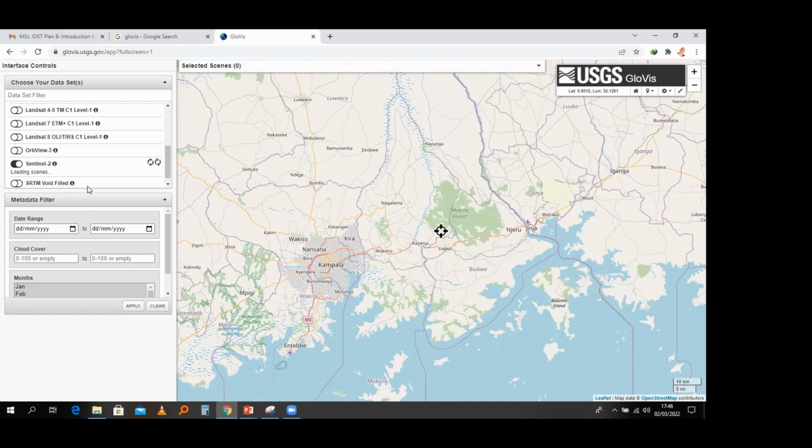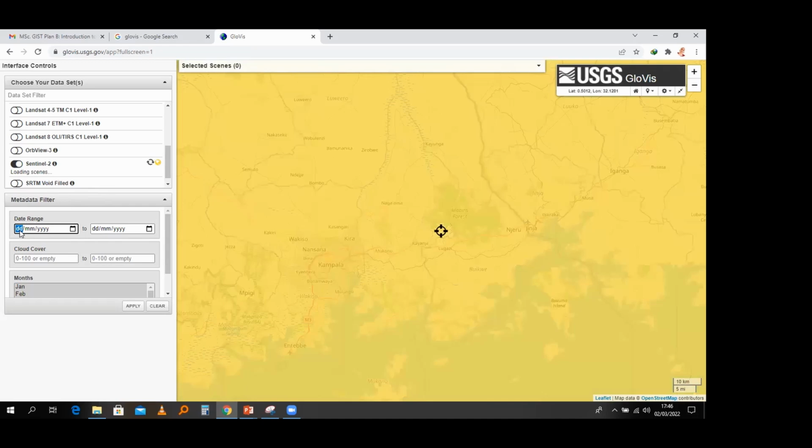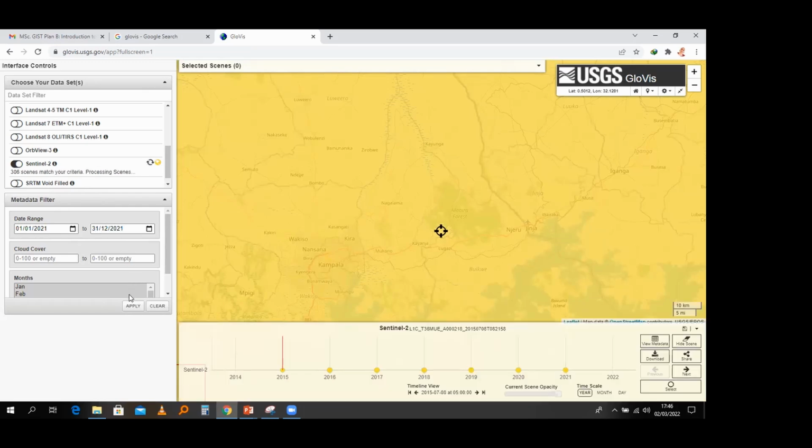But for me, I may have a specific date range that I'm interested in. Let me say I want to select data from January 2021 to December. So I will use this date range, from January 1st, the year 2021, and then let me stop in December, still 2021. So 31st December, 2021. Then I apply.